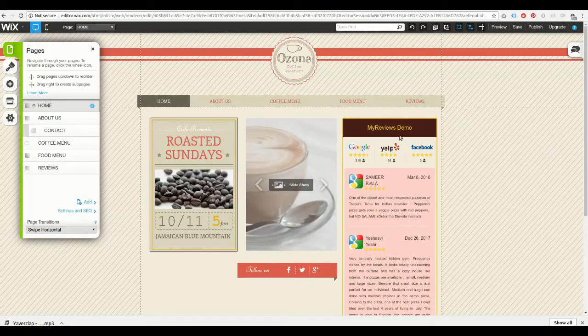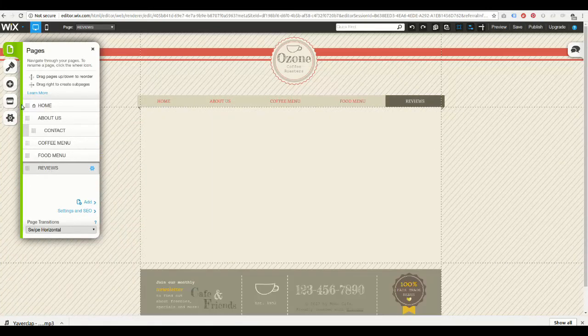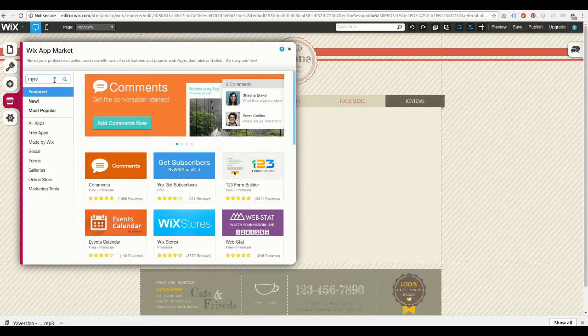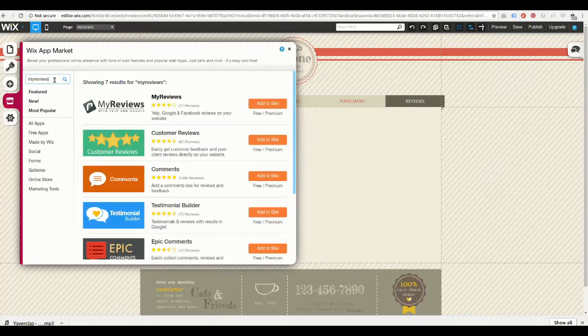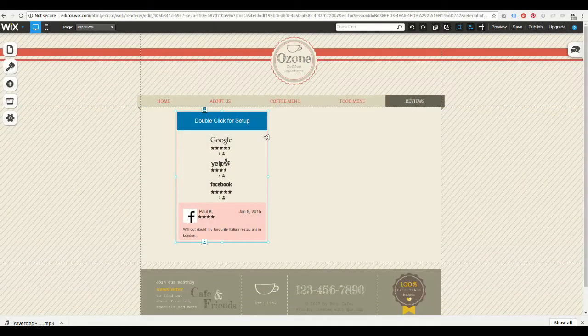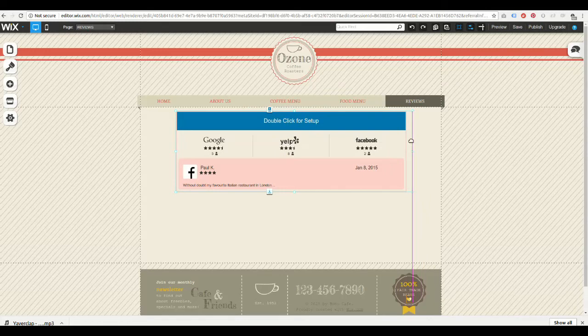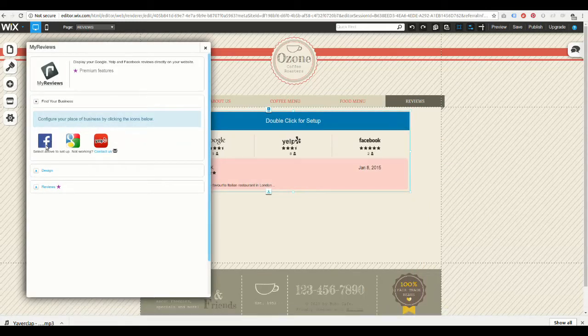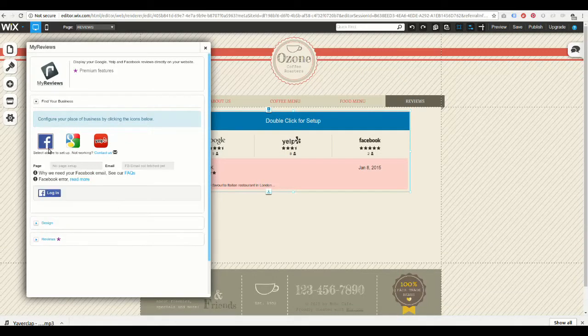On this home page you can see a pre-made example, but we'll be setting up a new configuration of My Reviews directly on a separate page. We can search for the widget on the Wix app marketplace, just like I'm doing on the screen right now. Clicking on the add to site will introduce the widget on the website. You can position it where you want it and start configuring it by double clicking. This will open up the settings panel, and you can start by configuring your Facebook setup.